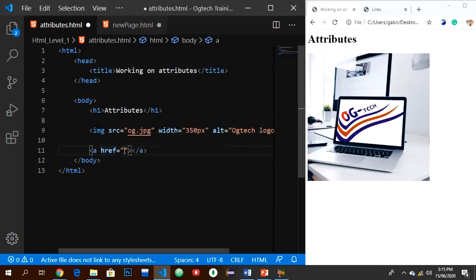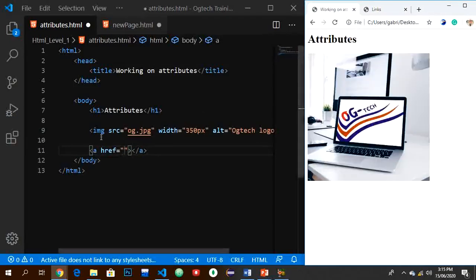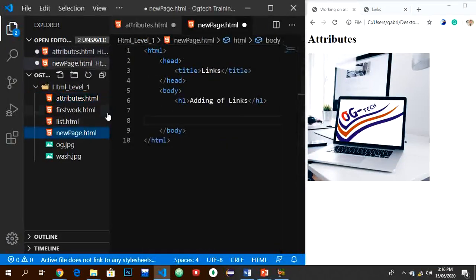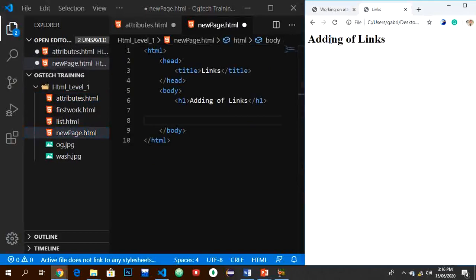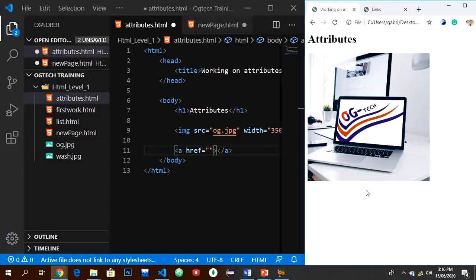Now, this URL, we are going to be passing in the link to this particular page called adding of links from here. What do I mean? Now, you see, we have our attribute document here, right? Then I created a new page, which is just this adding of link, right? Now, for me to navigate from this page to this other new page, I need to pass in this URL. Let's call this new page.html a URL, because that is what we currently have.